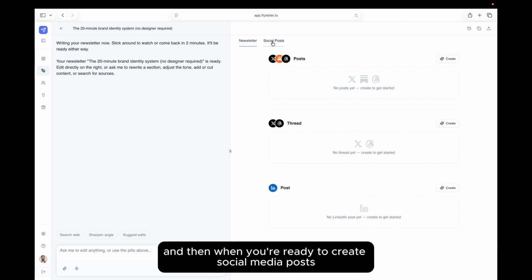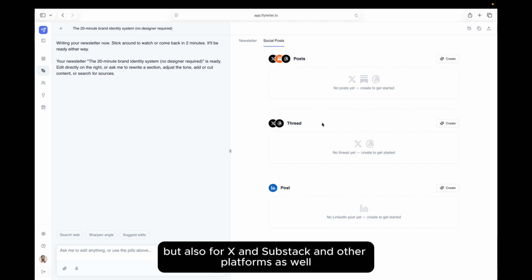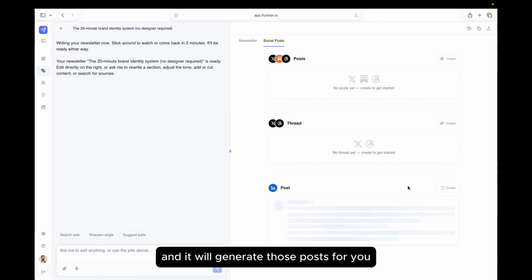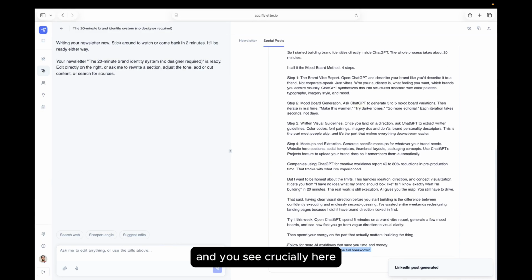And then when you're ready to create social media posts, all you need to do is come here. You can create short form posts for X, LinkedIn, Substack, Threads. You can create actual Twitter style threads for X or Threads, and then you can create long form posts both for LinkedIn, but also for X and Substack and other platforms as well. To do so, once you have the newsletter done, just come over here and click create, and it will generate those posts for you.